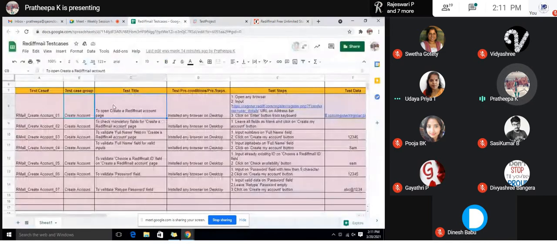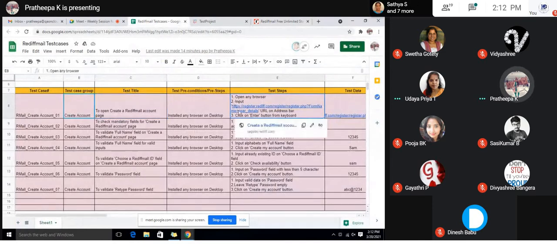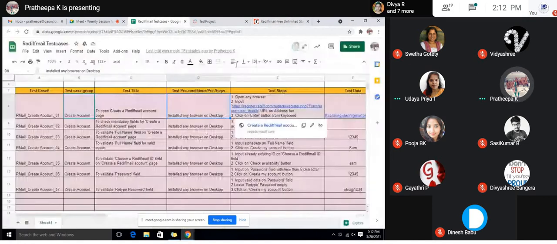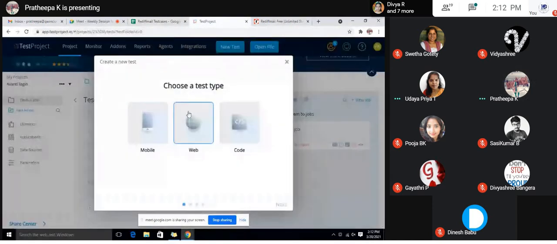The first one is to open the create Rediffmail account page. For this we'll choose the URL, and we have to give whatever URL we are going to. Here I have given this URL in this place. Then we have to go to a new step. We are going to create a web test.